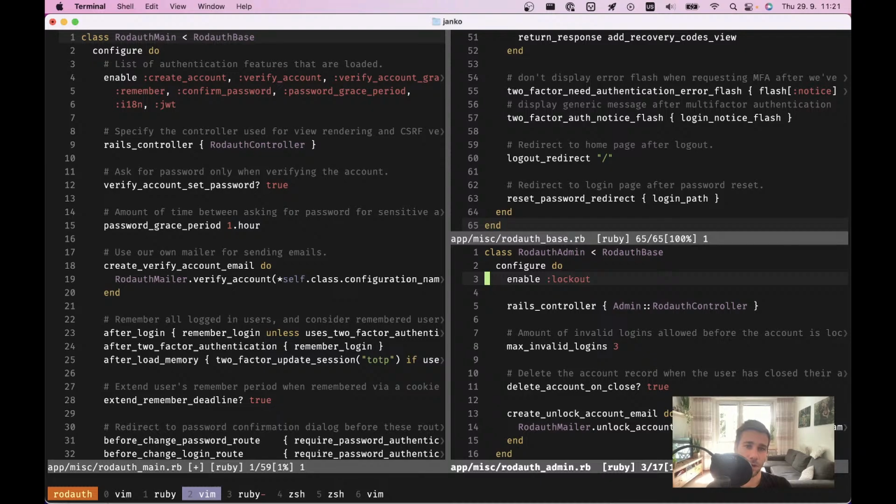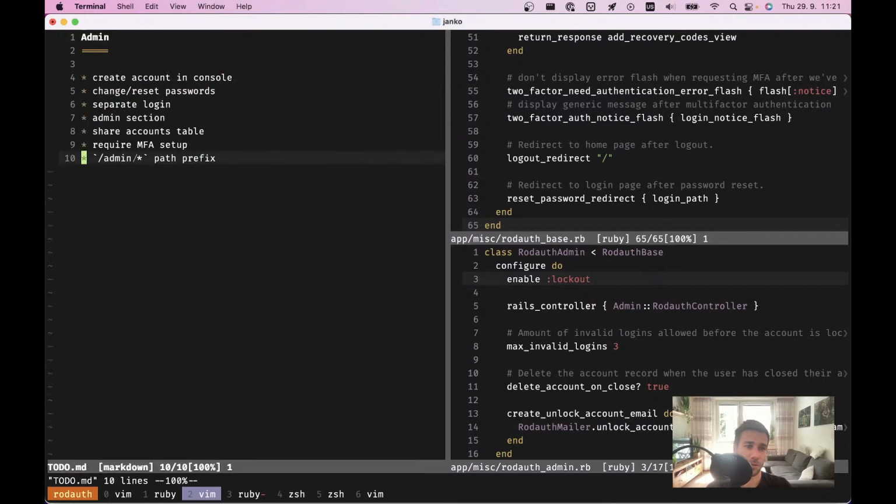We've separated it out. Yes, I now remembered what I wanted also from admin accounts. I wanted some password complexity requirements.